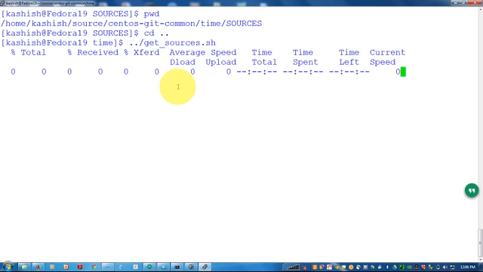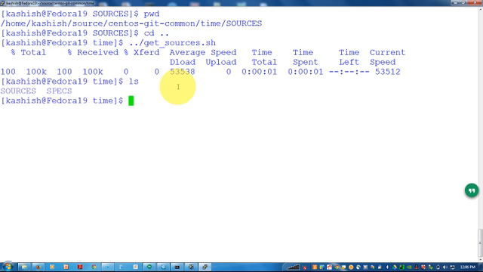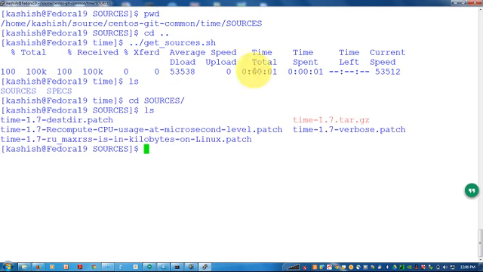I indicated about the script that will help me in getting the source. So if I now go to the sources, I should be able to get this time. So what I'll do now is, I have the build scripts, I have the source code. Now I would start the RPM build.